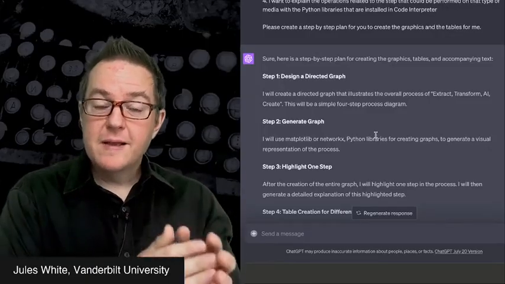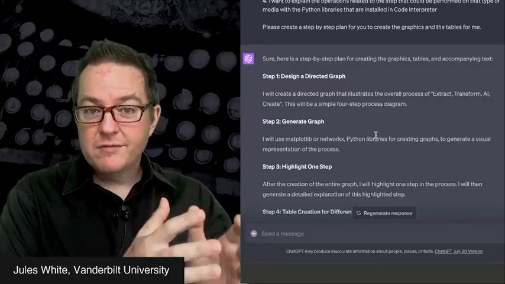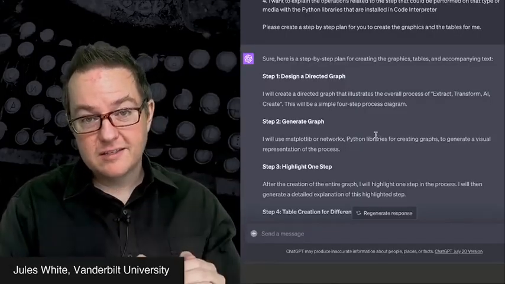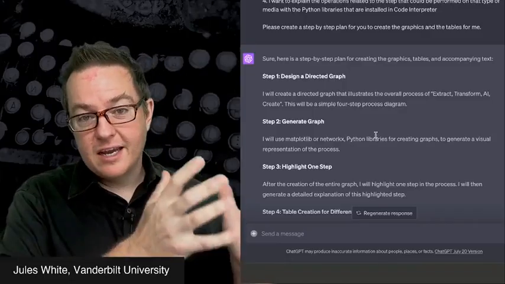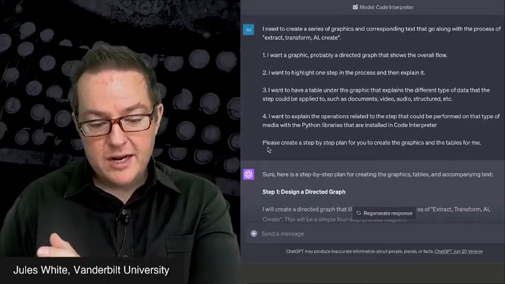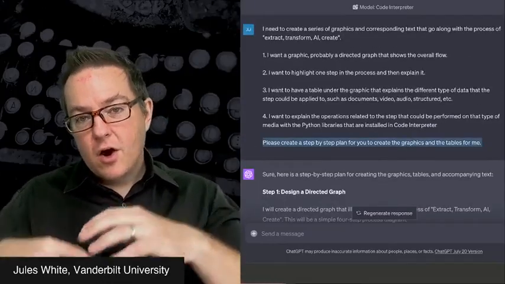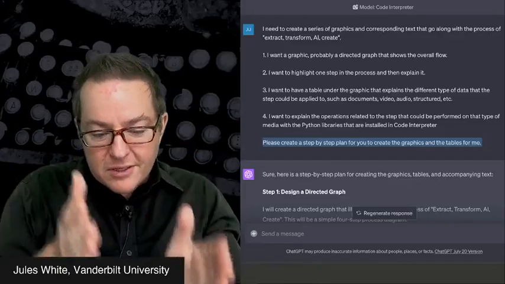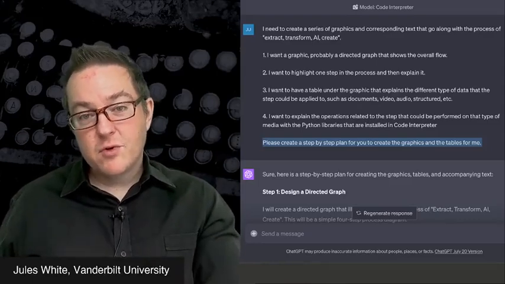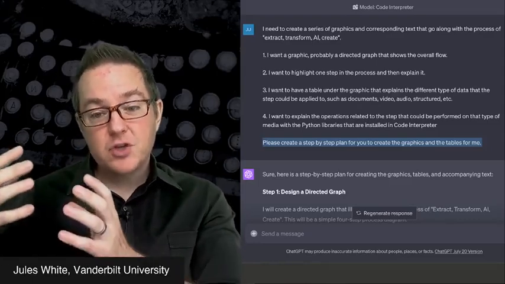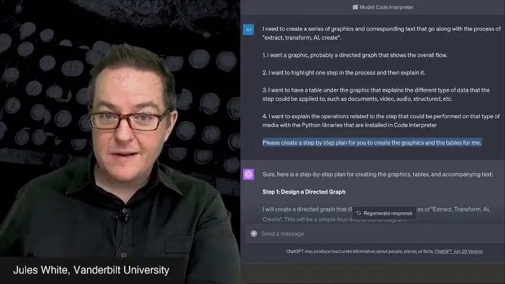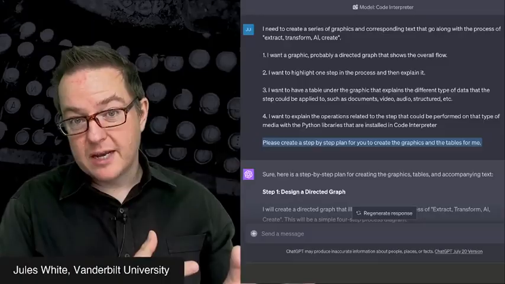So in the first case, I am imperatively saying, here, step by step, do this, do this, do this. I'm deciding the plan and I'm driving the process. In the second example that we're looking at right here, I'm saying, here's my overall goal. Please create a step-by-step plan for you to create the graphics and tables for me. In the second case, I'm asking Code Interpreter to do the planning. So the second case is AI planning. The first case is human planning.